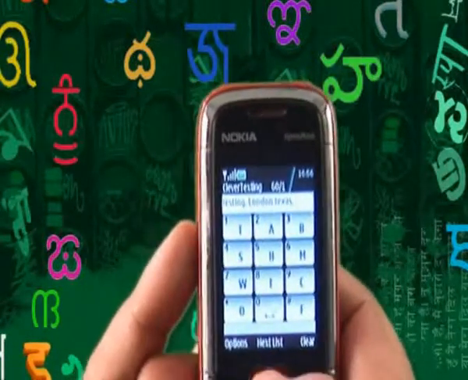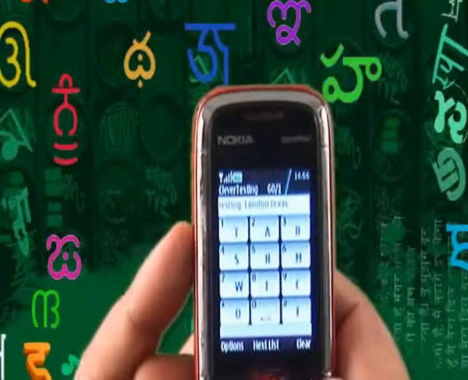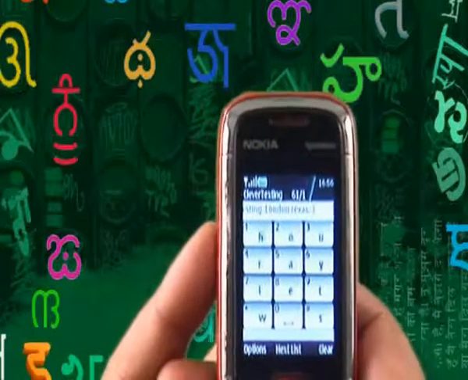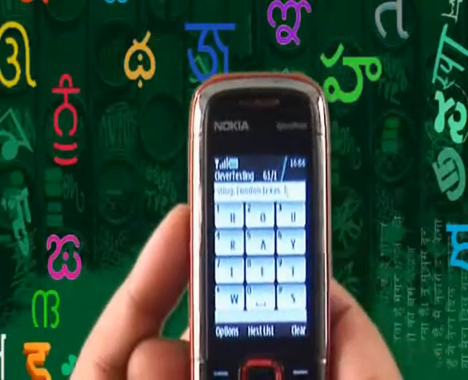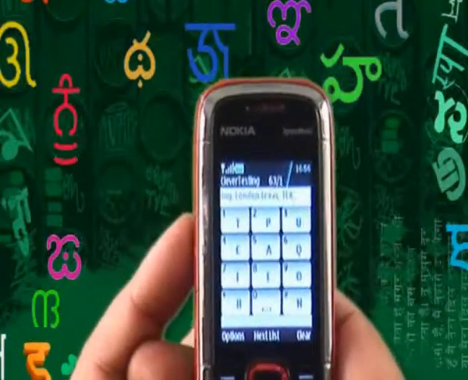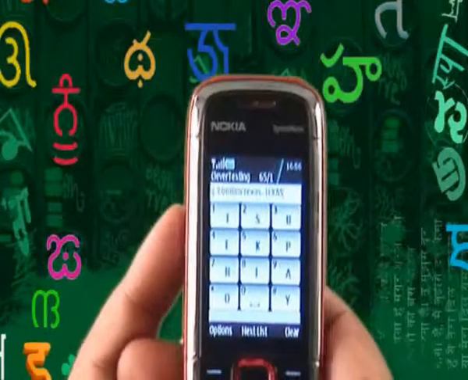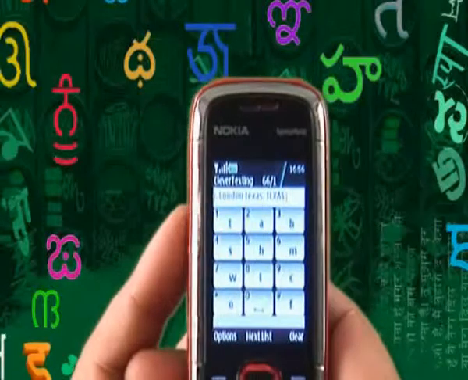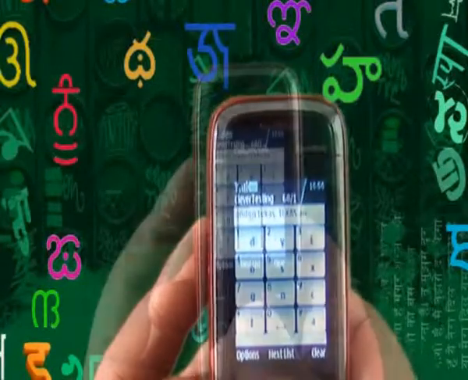You could force it to go to uppercase by using the up key. Let's say we want to write Texas again and put it in uppercase. Every character is an uppercase. If you want to put a lowercase, you just force it by the lower key and you write.